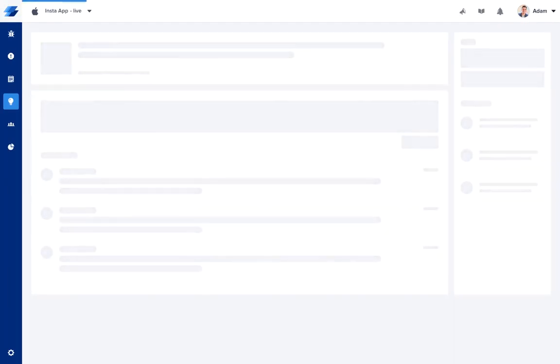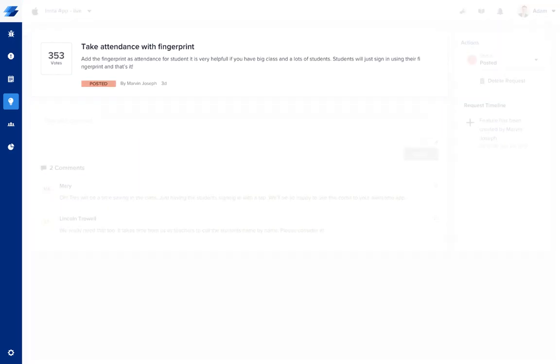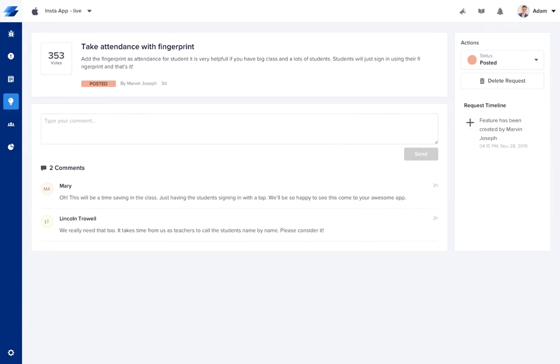Now, let's look at an example. Request Details gives you a quick insight into the feature by showing how many votes it has, its current status and timeline.